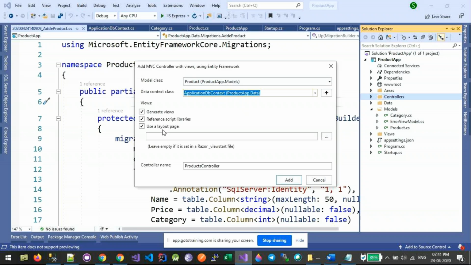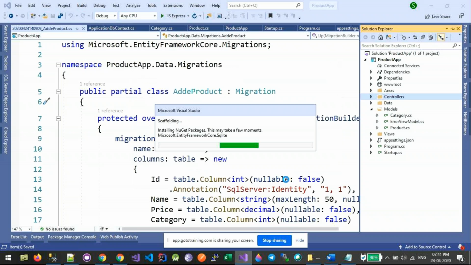One more thing: in ASP.NET Web Forms, we had a concept called master page to give a common look and feel for all the content pages. Similarly, we have here a layout page. This is specifically from the Razor pages point of view, or Razor views. All the common look and feel you can put in the layout page itself. And notice that it has automatically inferred the name of the controller also. So it will take a bit of time to generate.